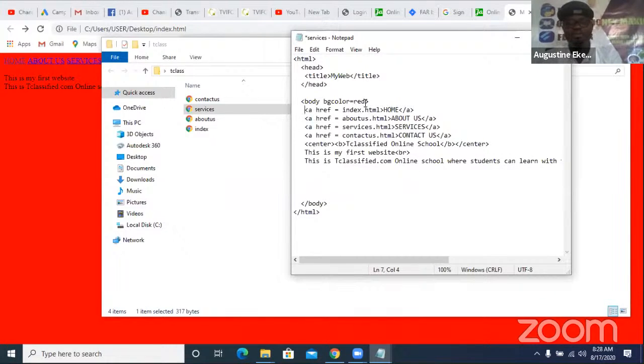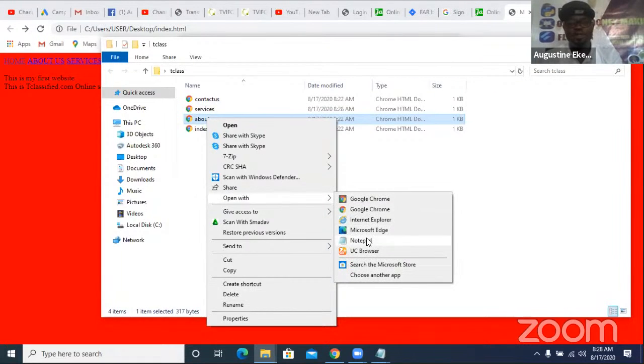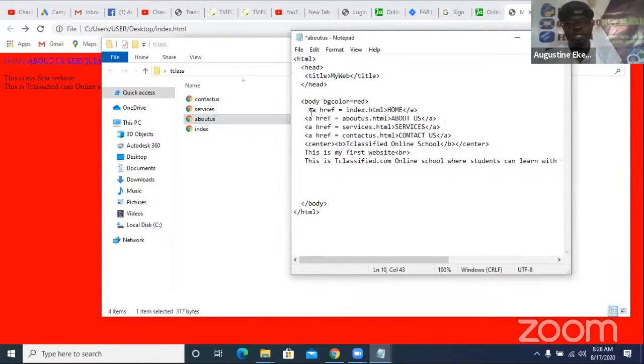I've just pasted them. I'm going to change the color of the services to what? Let me change it to yellow. Then I do Control S to save, then close it up. Then open about us also by right clicking and saying open with Notepad. Get to the same position and paste. When I paste, I also change the background color so that when I'm clicking, you will notice the difference. Which color? Green. Then I'm going to save and close it up.